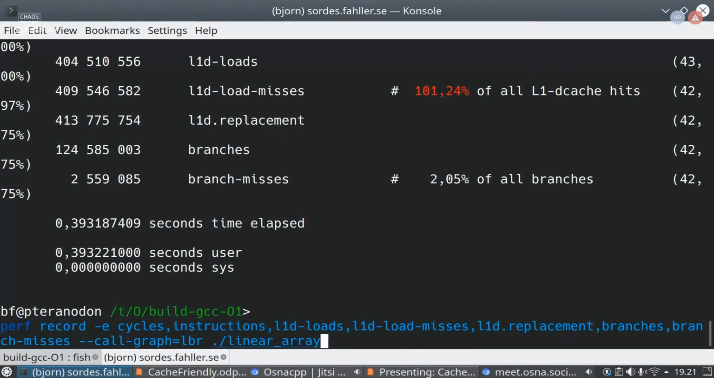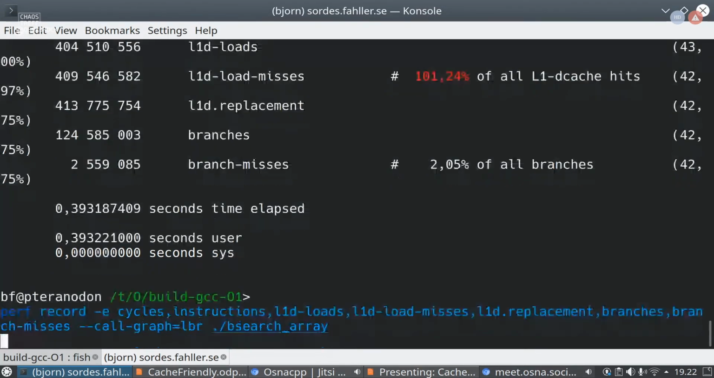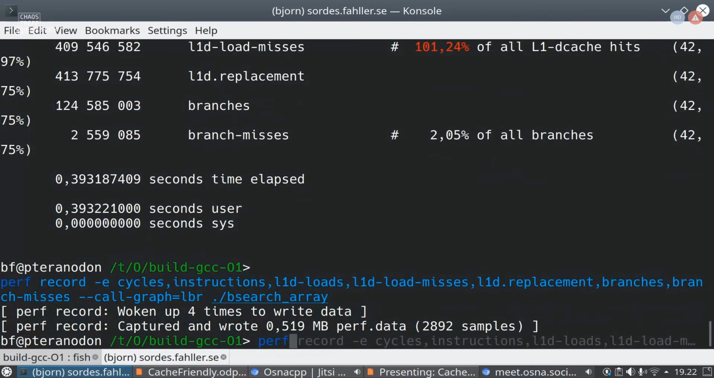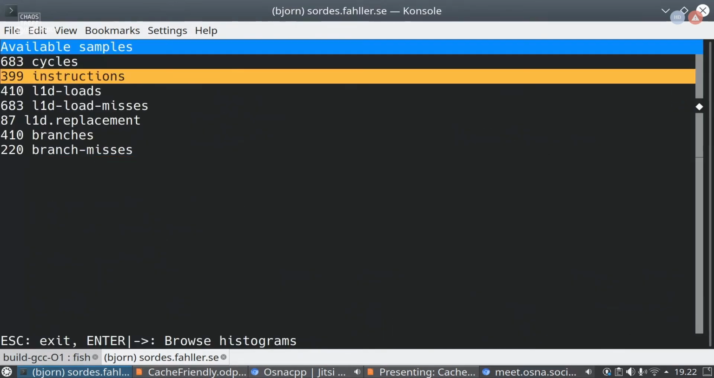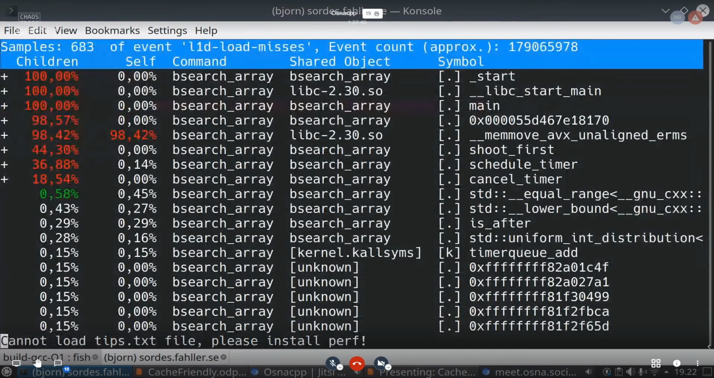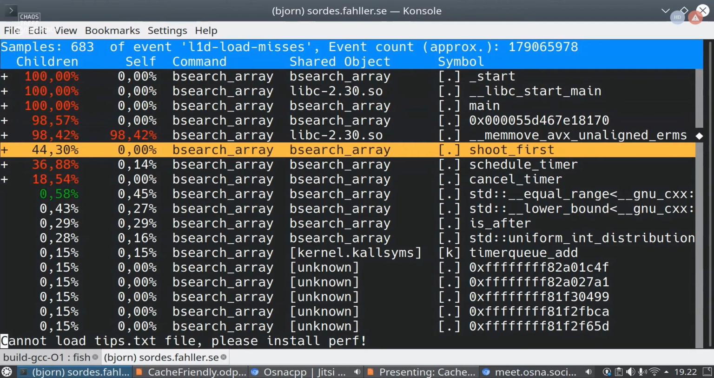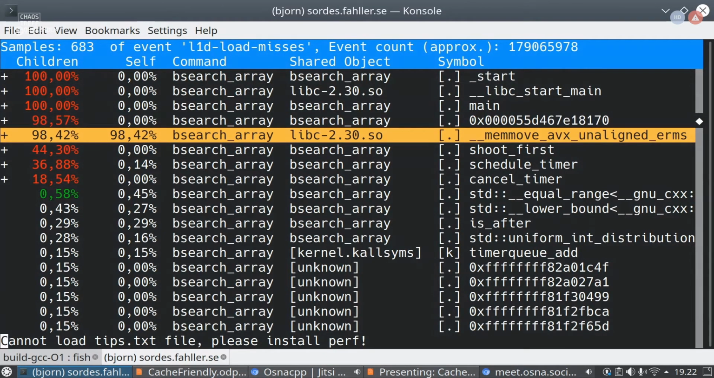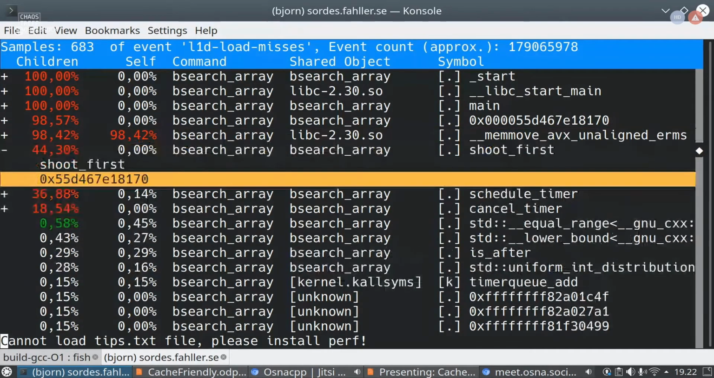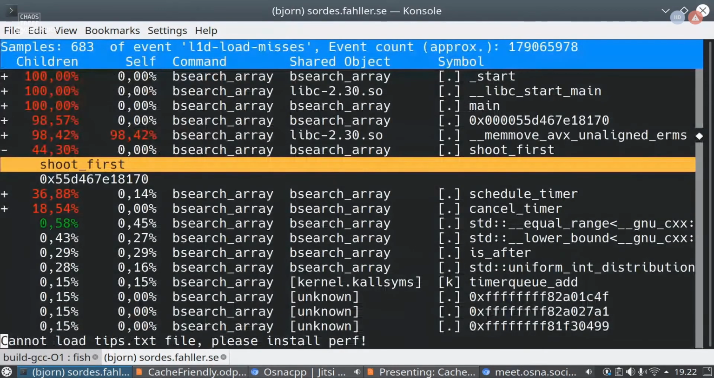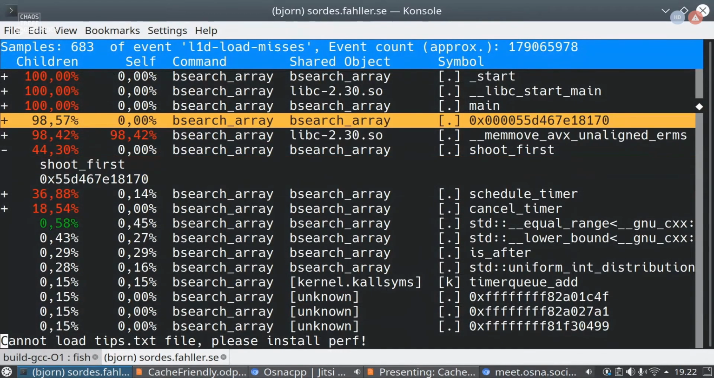We can do a record and see the details. Look at where we have misses. See, these are kind of hard to understand what they mean. I mean, these are mem move, sure, okay. So a lot of cache misses in mem move for sure. Shoot first. It's mem move and shoot first, of course.